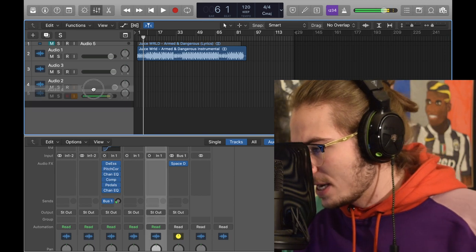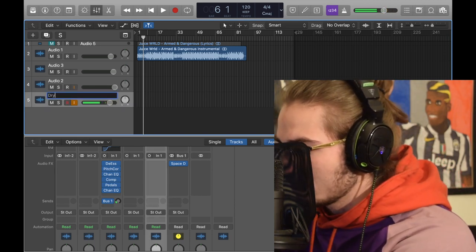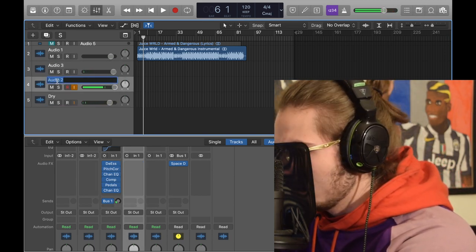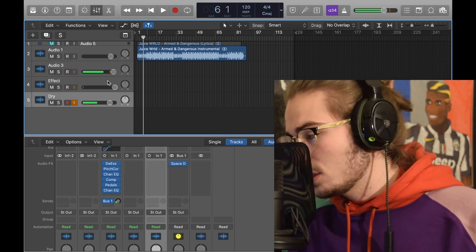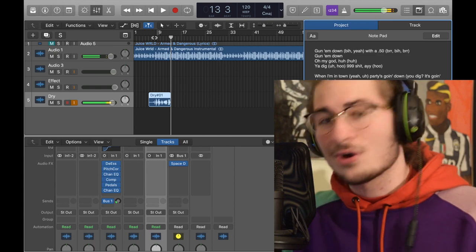We have a dry track here. Let me label it so it's not confusing. I'm going to be pulling everything into this. So this is the effect. This is the full channel strip that I have. So we're going to record the song. I can't do the Ball and Hardy out of bounds part. It makes my voice crack.